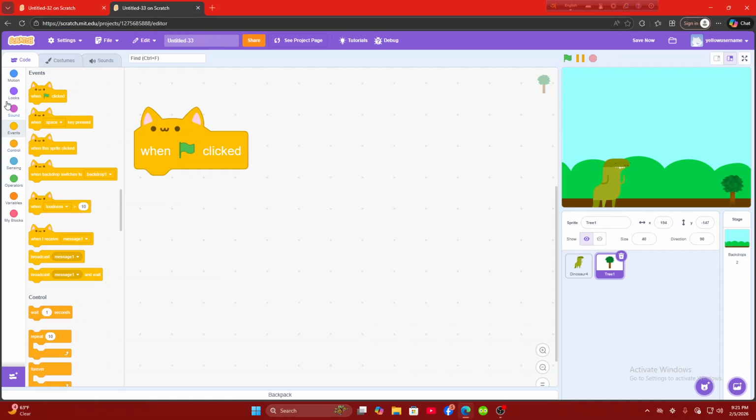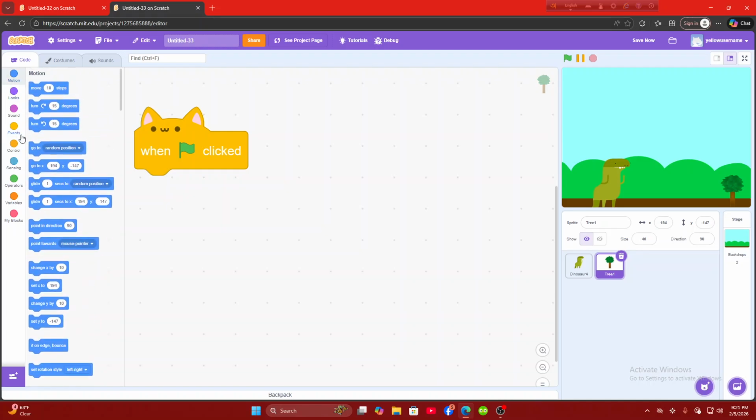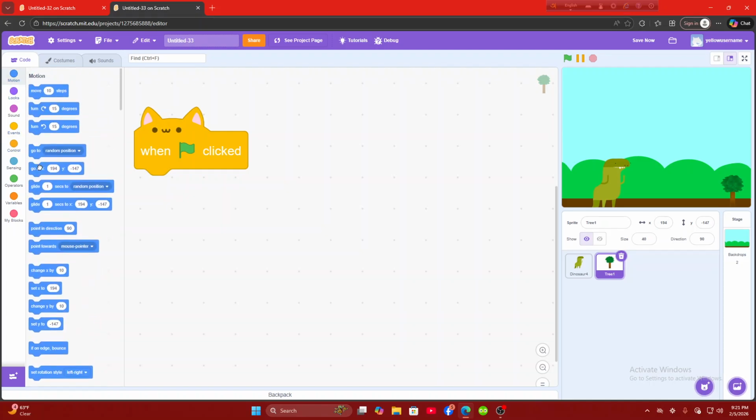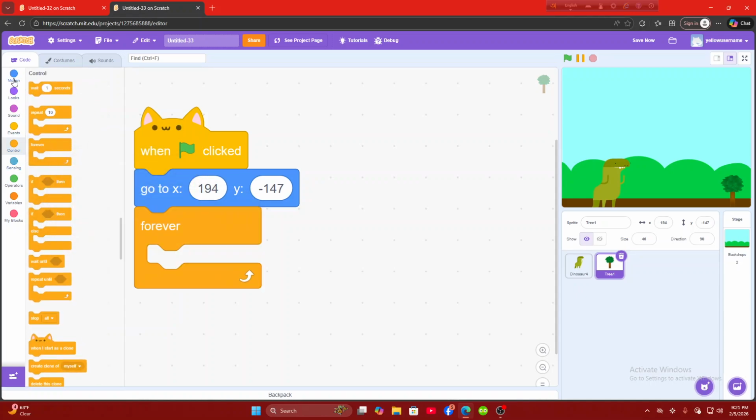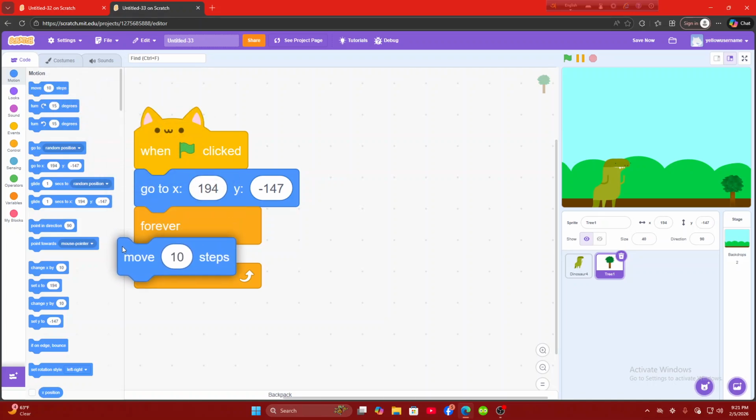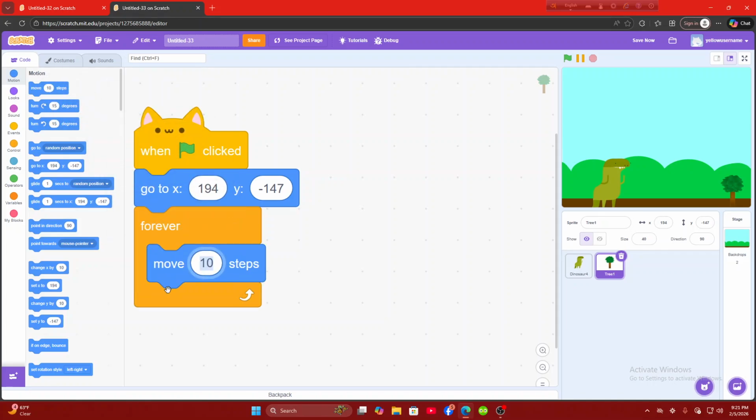Okay. So when the green flag is clicked, let's go to motion and just go to XY, which is already in this position because I wanted to start from here. Okay. Now let's go to controls, drag a forever block. Now let's go to motion. We can just move 10 steps. Instead of 10, do -7.